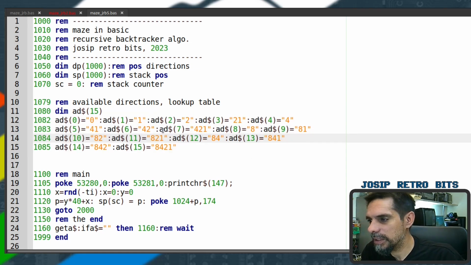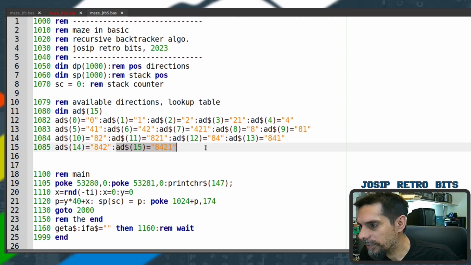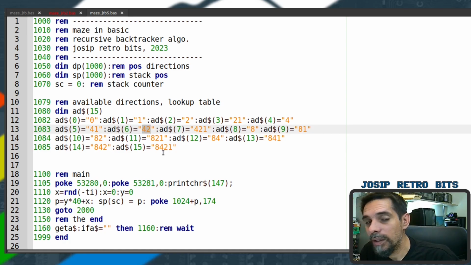And again, you can see the concept is exactly the same. For every number, we have all available directions, this time just stored as a string. So let's say for value 6, we have only available directions 4 and 2. That means that we can go only left and down, and so on and so on. You see, some of these have only one available direction, some of them have 3, 2, whatever.